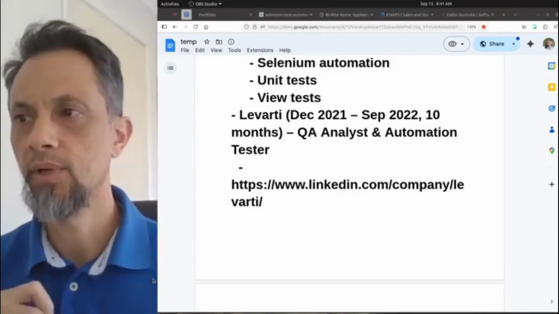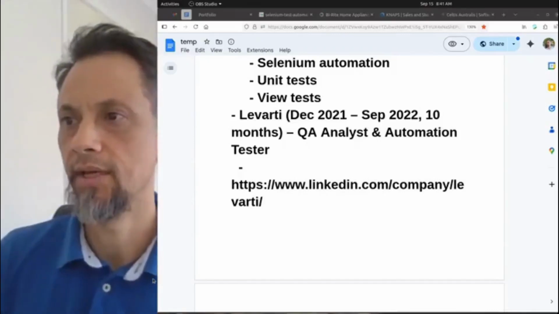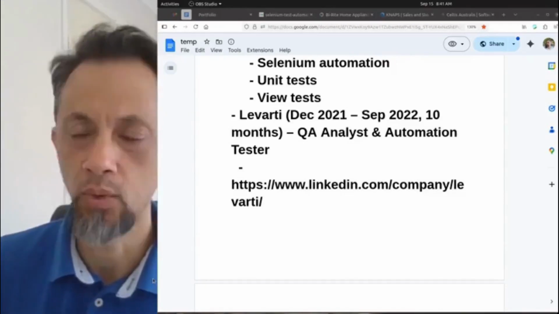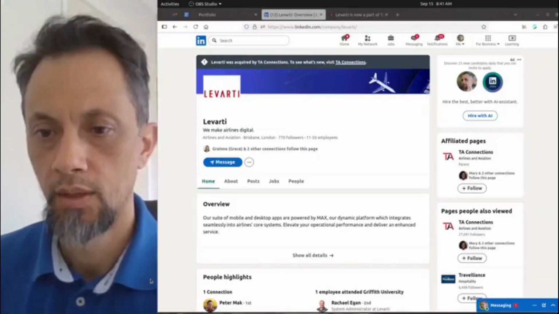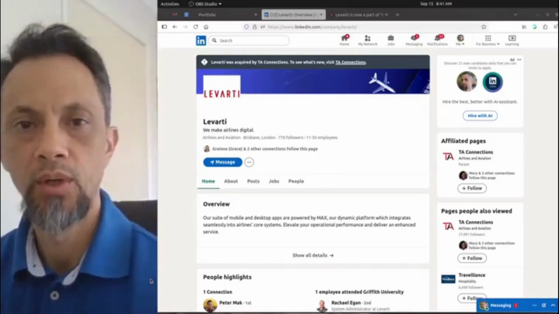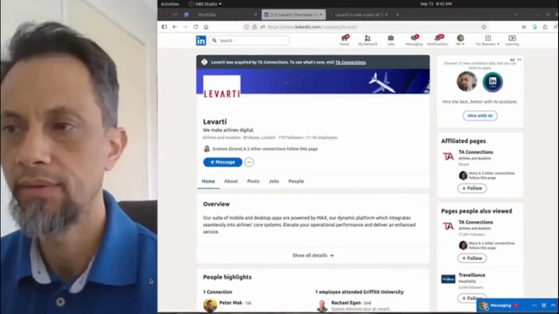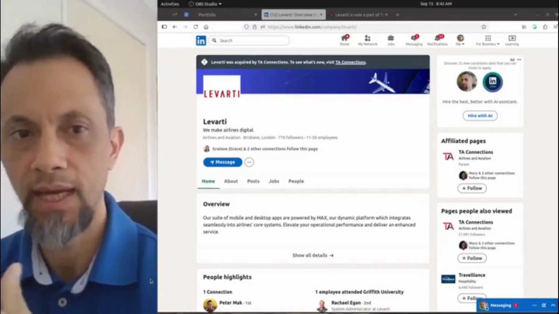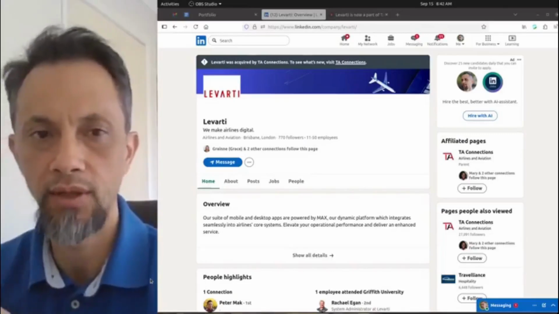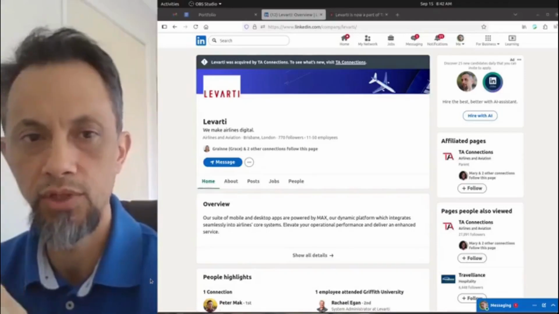The next company I worked at was Lavati in 2021 for about 10 months. I was a QA analyst and automation tester there. Lavati was all about airline apps. So you can imagine the flow of an airline. When we get there, we check in our bags, so we're making apps to check in bags, and then we have to track the bag through the trip, so there's another app to track that. There's another app for seating, another one for selling beverages on the plane.